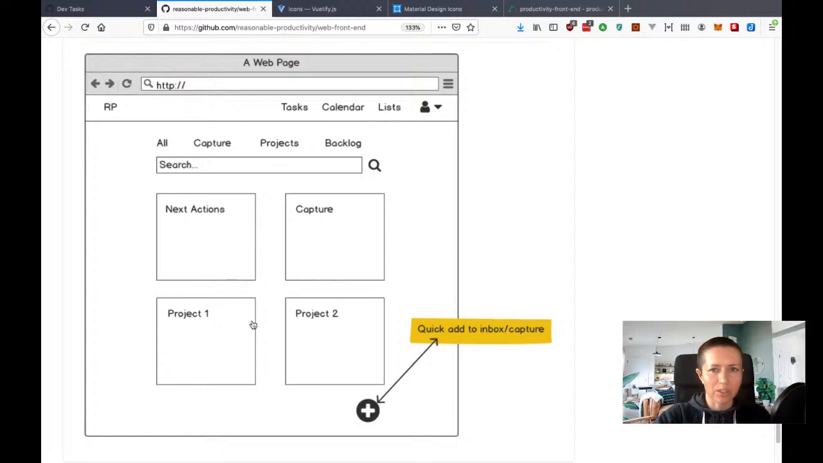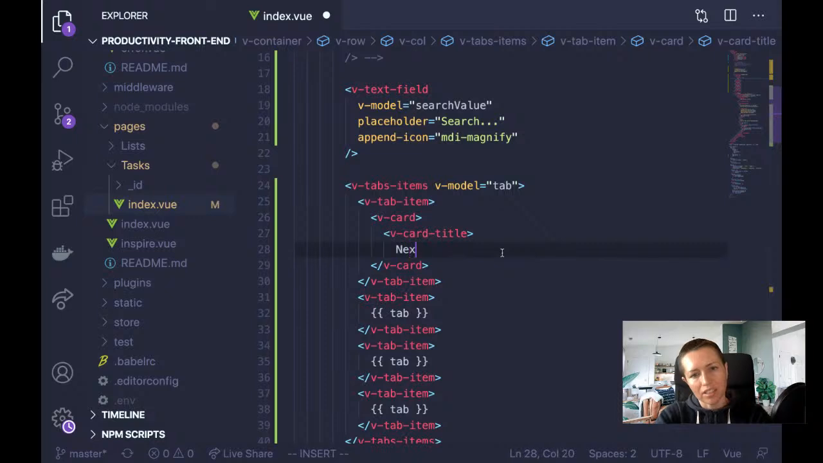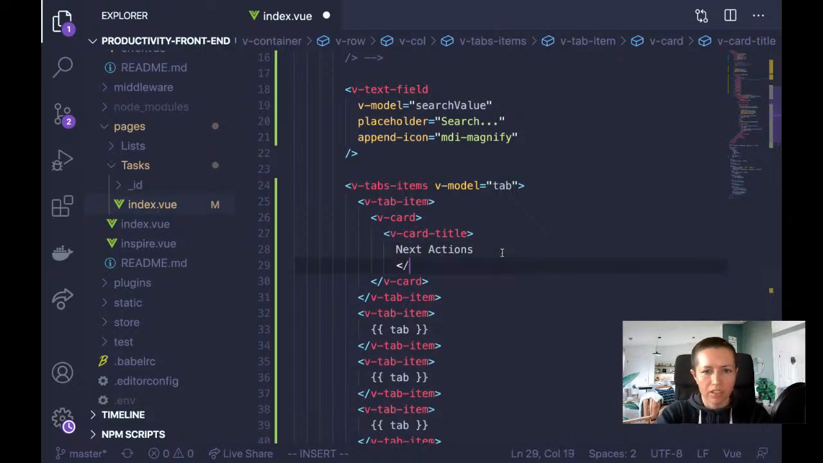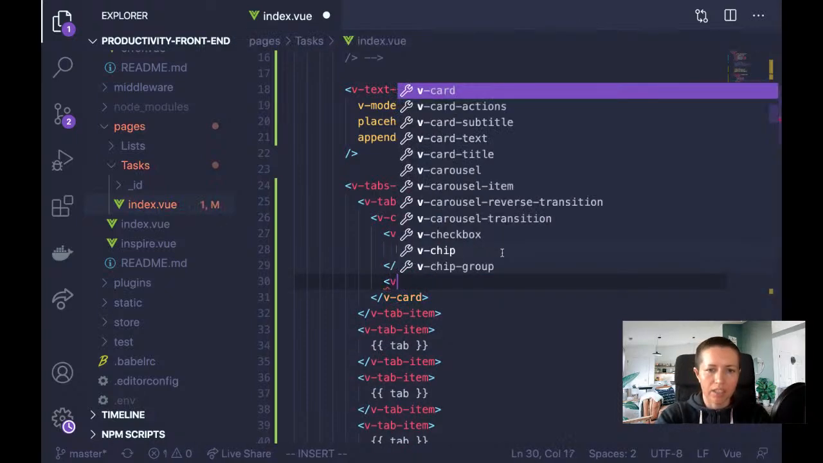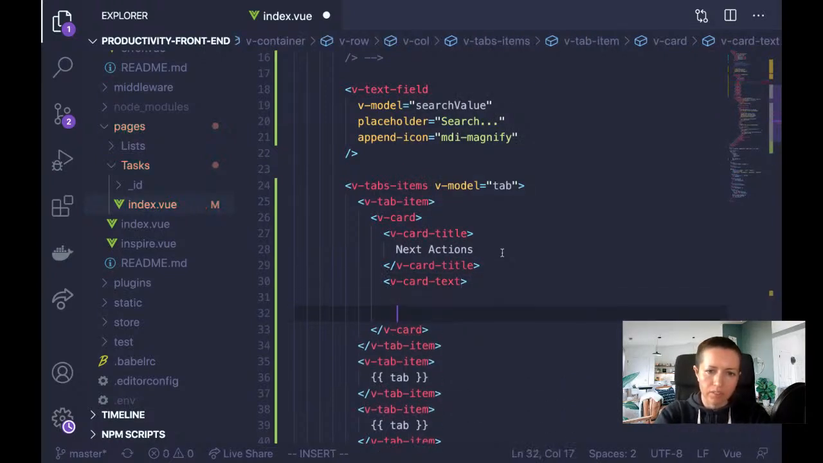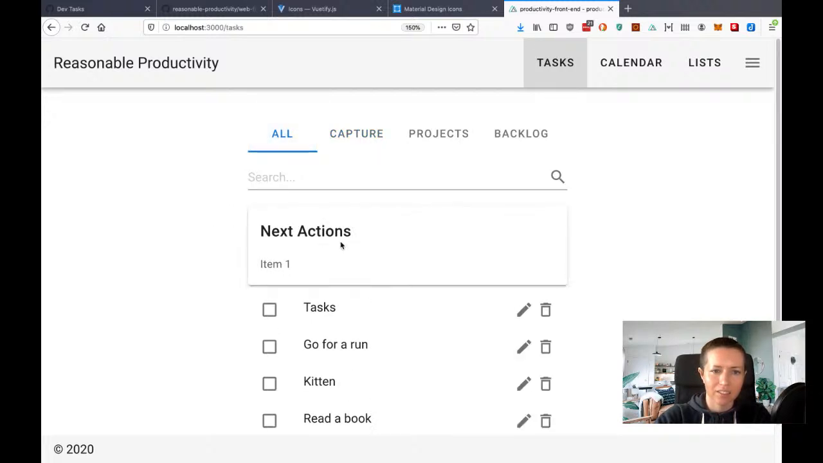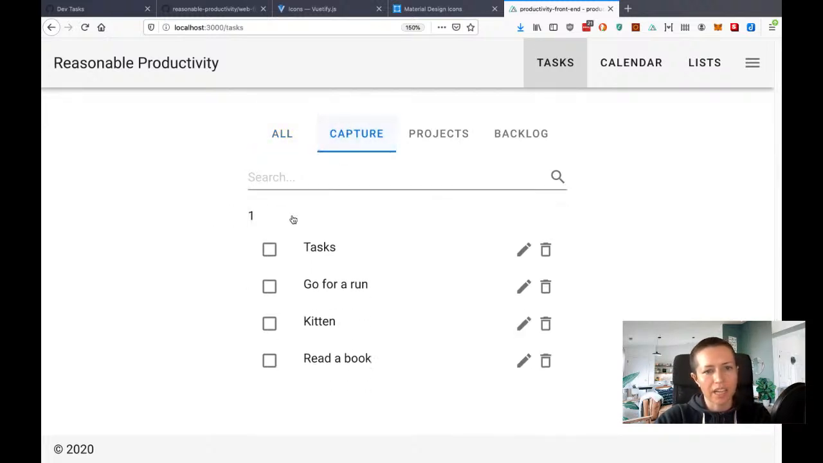Let me see, where are my mockups? Okay, next actions, capture, and then projects. So I'll just dummy those. So here I'll do next actions, and then close the title, and then v-card-text. Okay. And now I'll have, I don't know, I'll just put something there. Let's see how that looks.